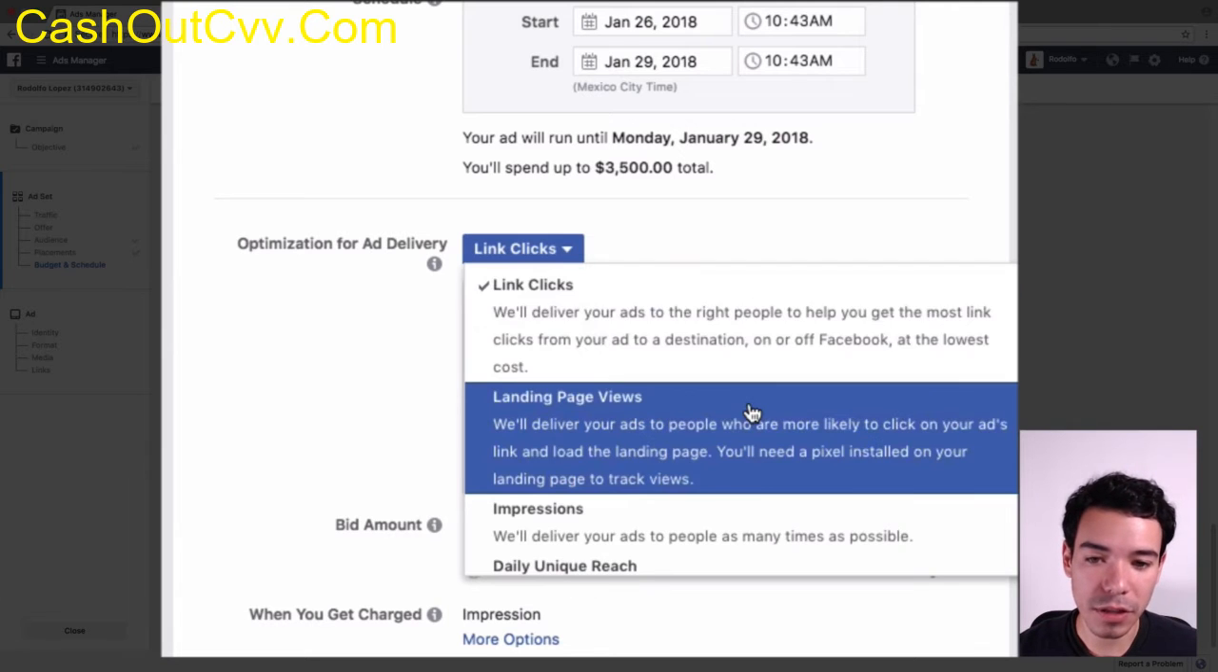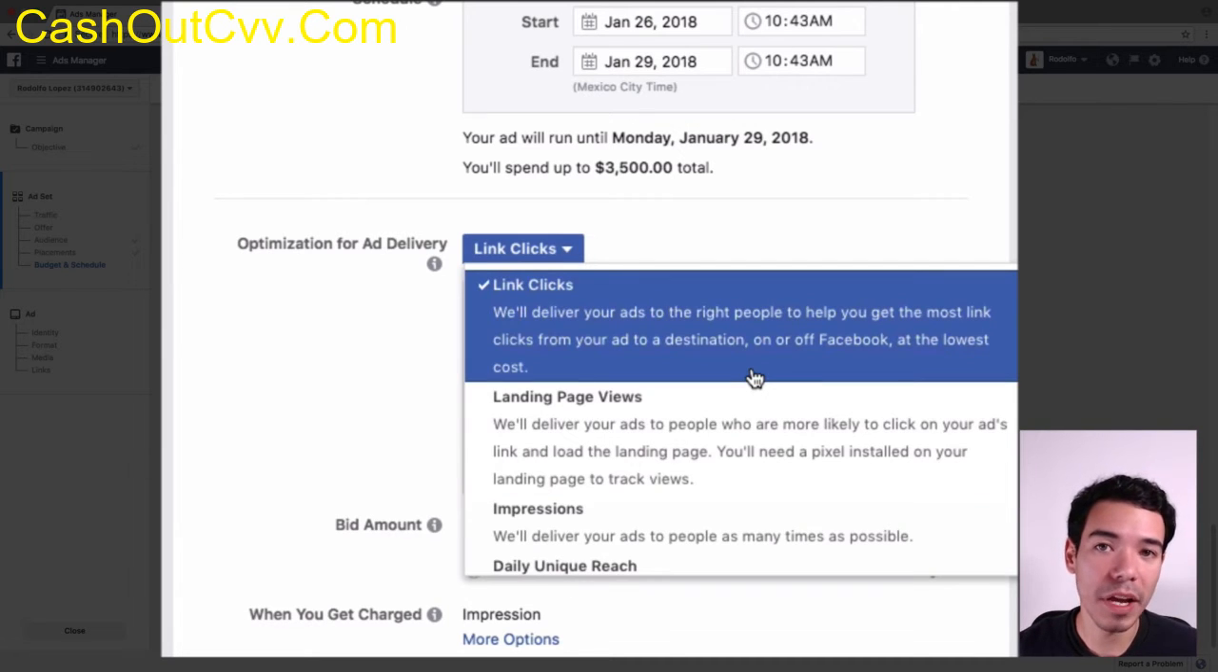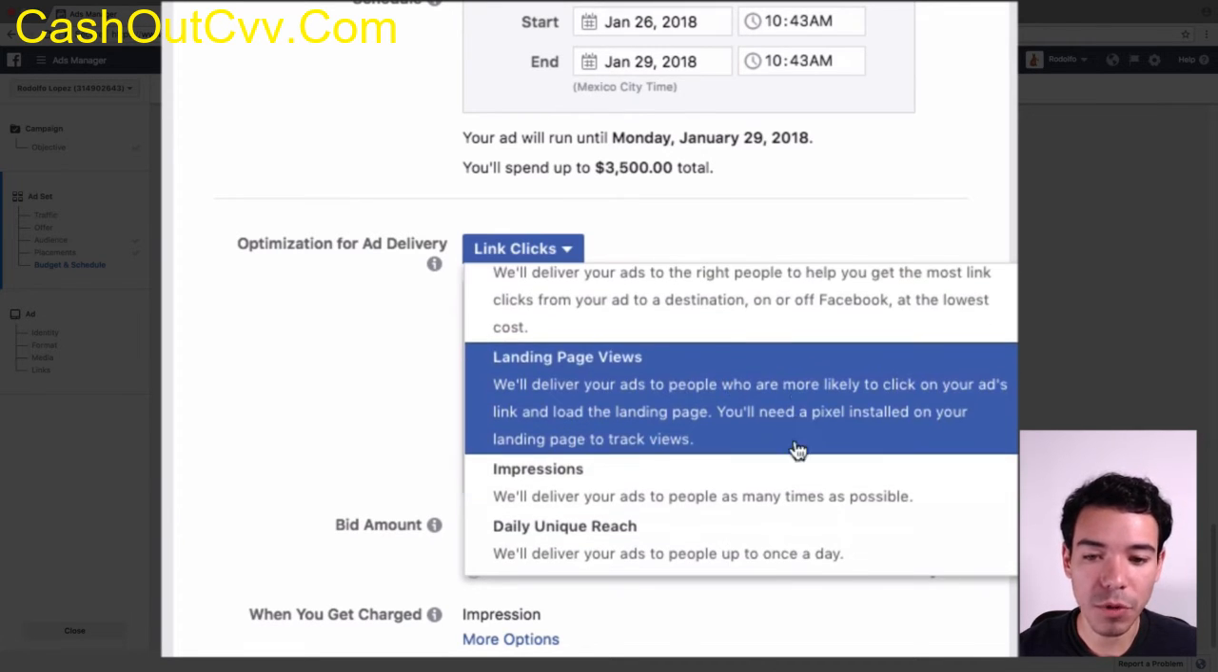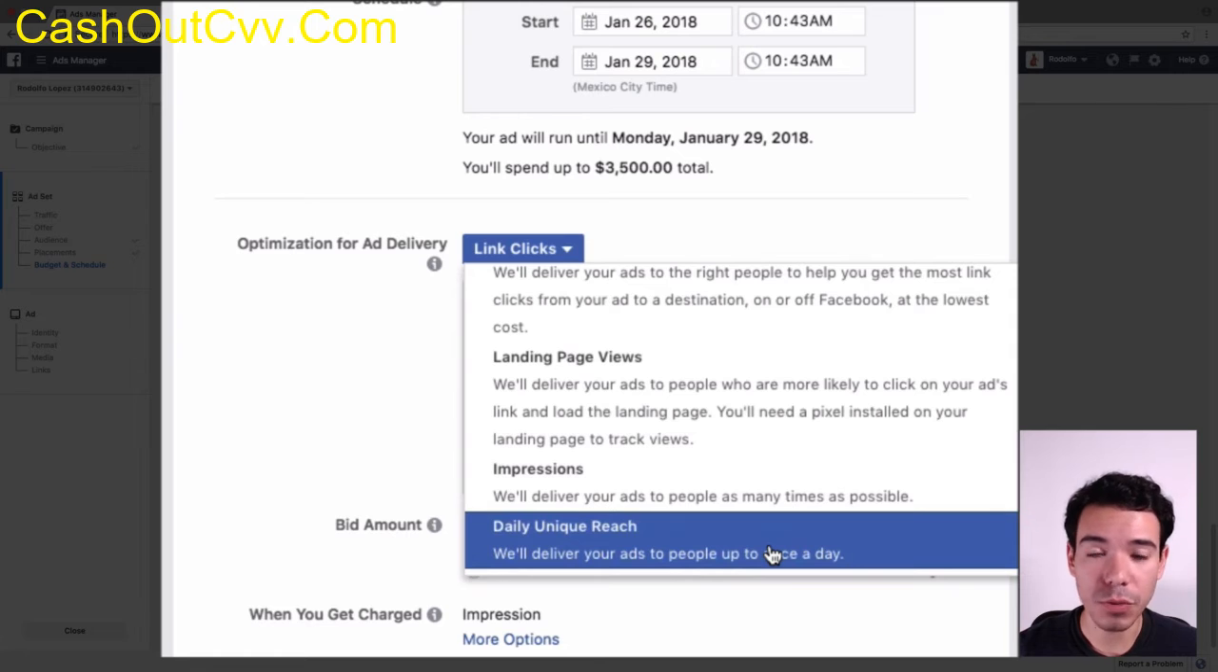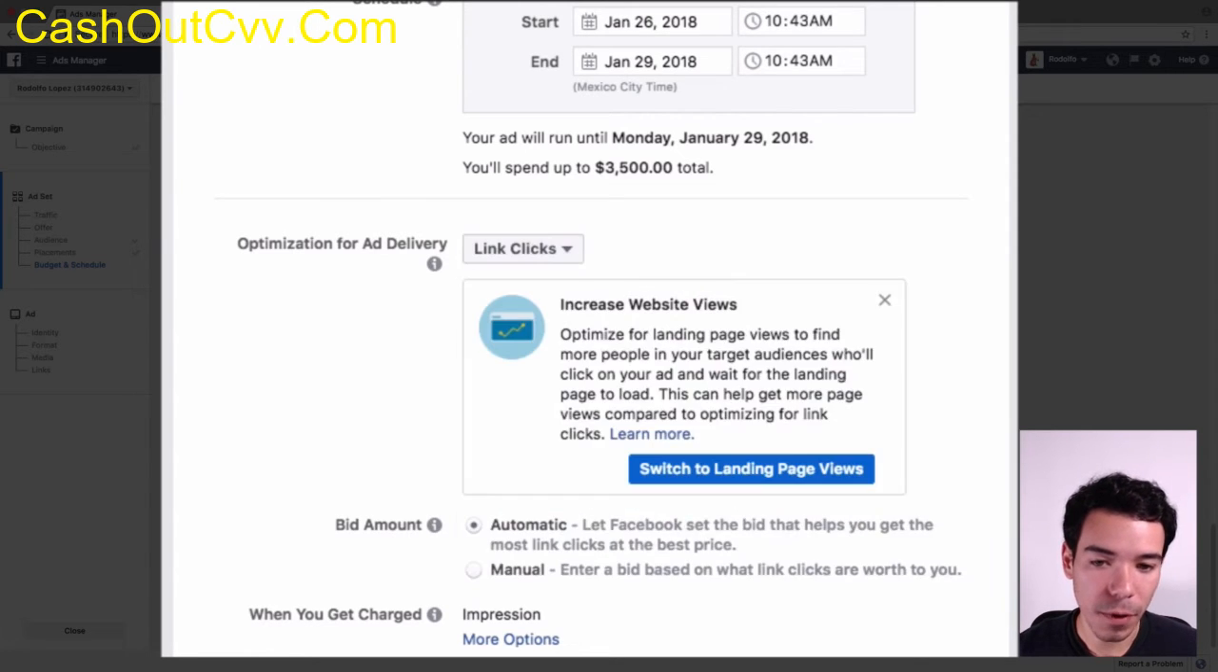So that's just a really good way to follow the flow of customers from Facebook to your website. And you might see that actually people click the link and they never arrive on your page because your page is taking too long to load, or they get bored or whatever. And that would be interesting to know. So you can optimize for that. You can also optimize for impressions, and that's just how many times an ad is shown to somebody, or daily unique reach, which is how many times an ad is shown to unique users, right?